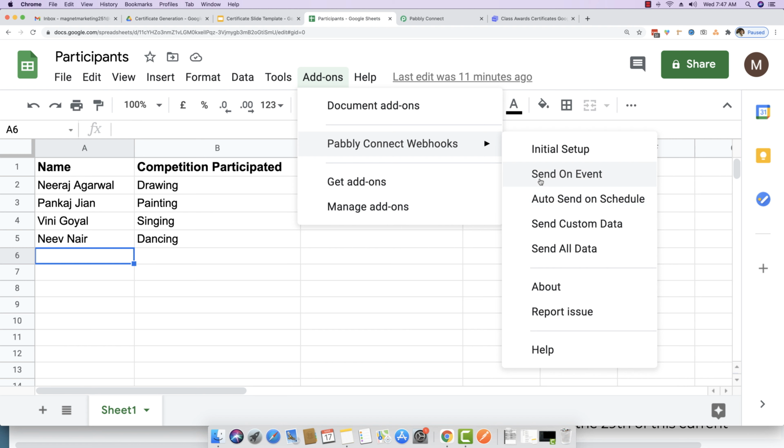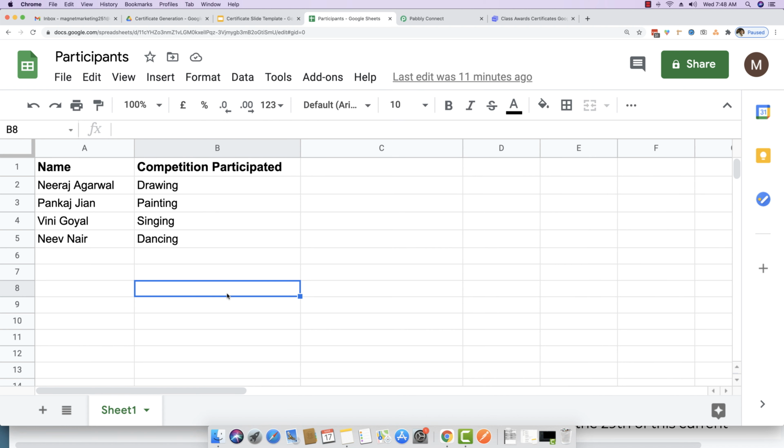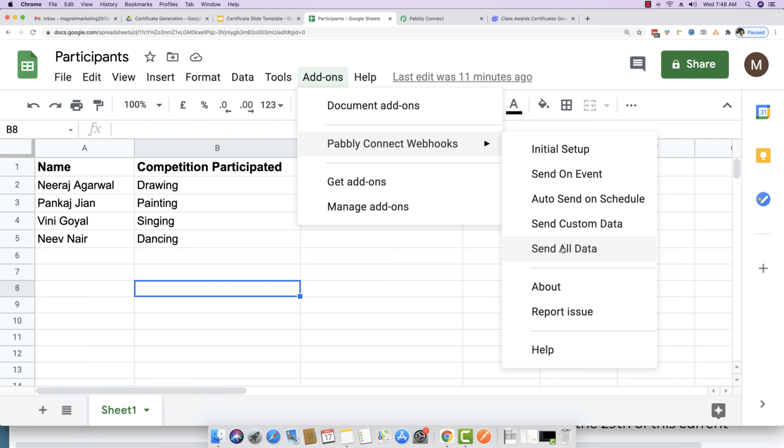If you are typing all the data yourself, click on send on event. Any new data that you type in will be sent automatically, and send all data will send all the data that is already present inside the sheet. So I just wanted to give you all the possible options. Let me build an automation and then I will use the send all data option.